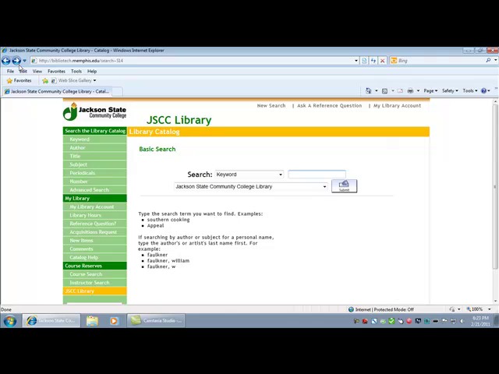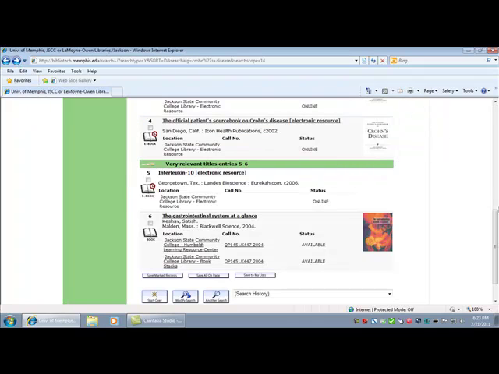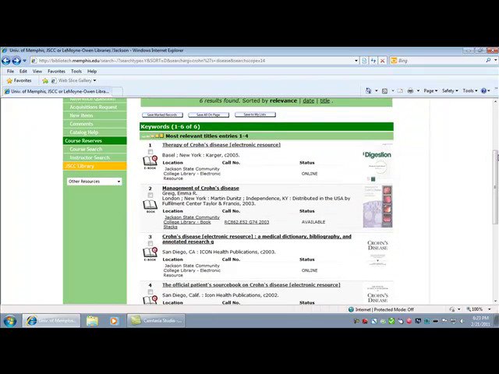Johnny Barnes will get the books for you if they're not electronic, if they're in print. For example, number 2 here, Management of Crohn's Disease, would be available at the Jackson State Library, and Ms. Barnes, who's the coordinator in the Learning Resource Center at Savannah, will call and have the books delivered within 1 to 2 days for your use.